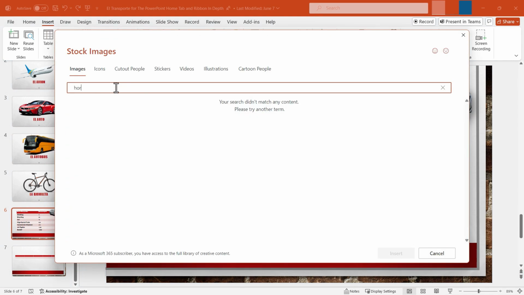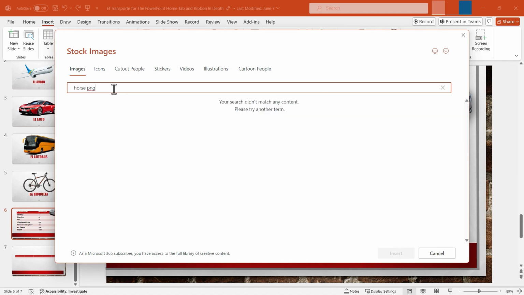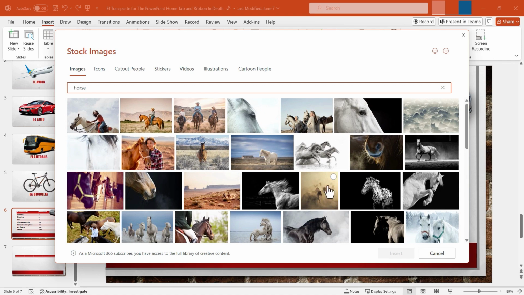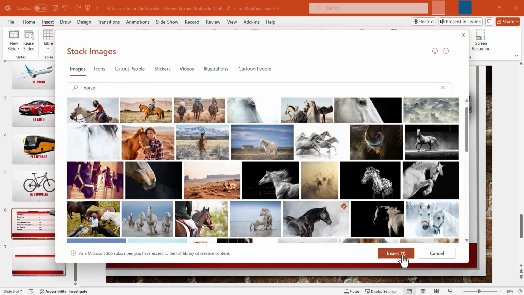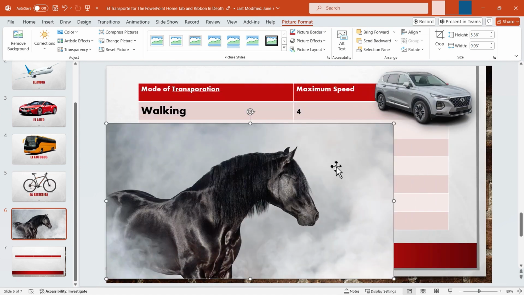I'm going to search for a horse, and I would prefer that it not be a rectangular image. I would rather there not be a background at all. Sometimes it helps to search with PNG after the search term. But in this case, it didn't work. That's okay. I'll just select one of the horses that came up in the search. And then now that this horse image is on my slide, I can shrink it down if I want to.